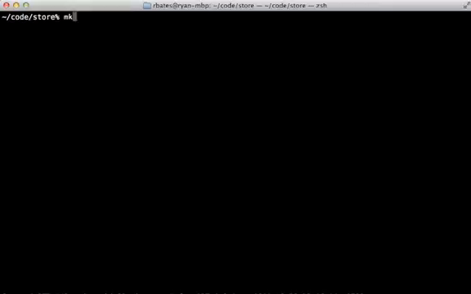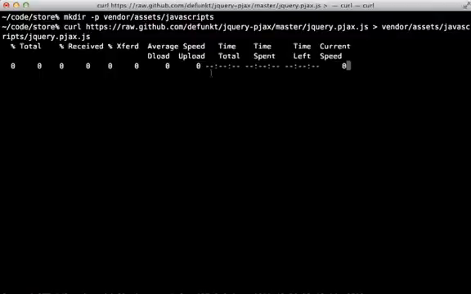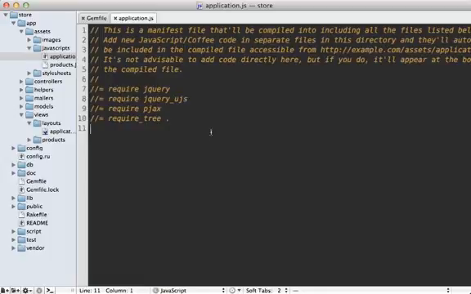Now Rack PJAX doesn't come with the jQuery plugin embedded, so you'll need to install that separately. I'm just going to add this to the vendor assets JavaScript directory, and then I'll run this curl command to download it. Notice it's called jquery.pjax. And so I need to include this file inside of my application.js manifest here. Instead of just simple PJAX, it will be jquery.pjax, which is the file I just downloaded.